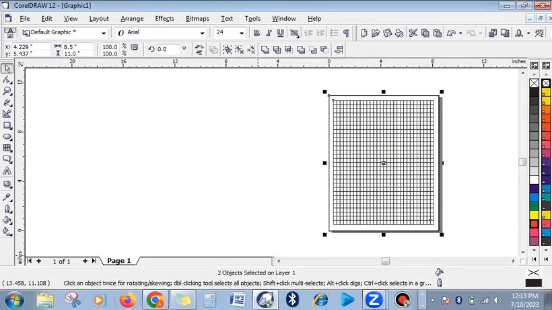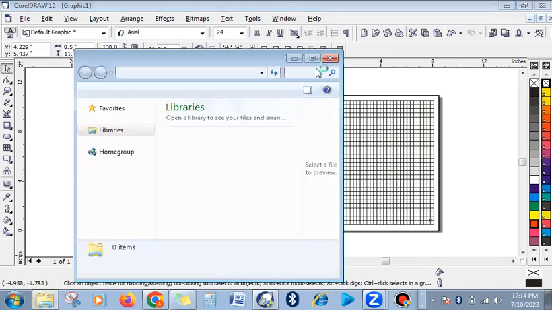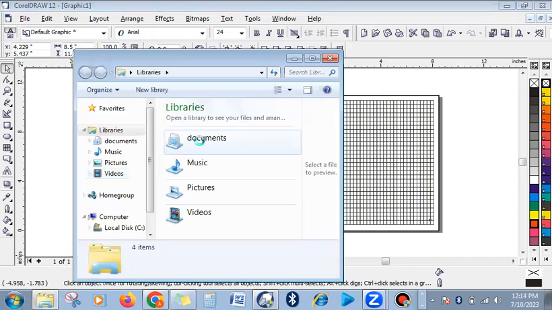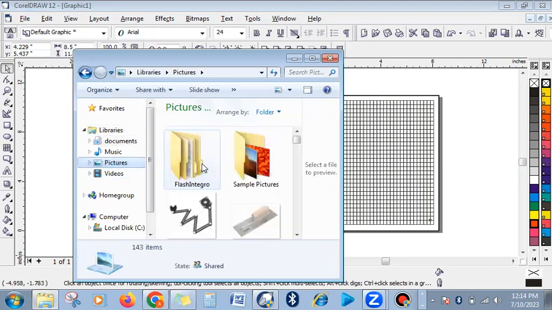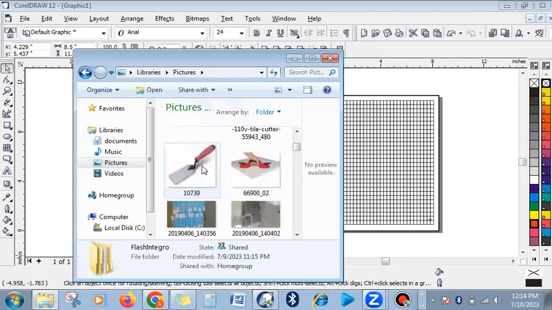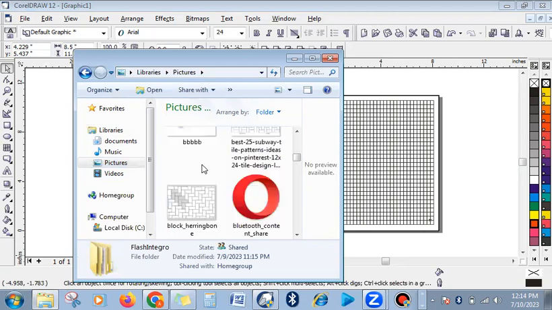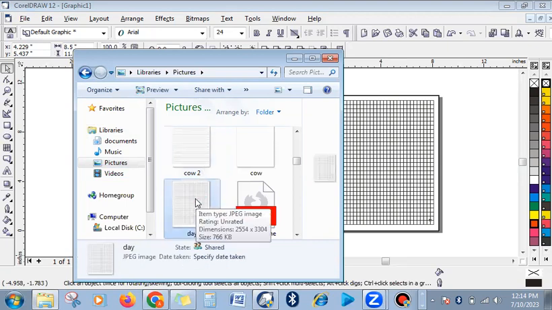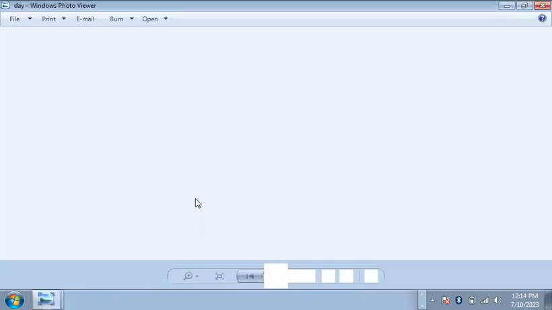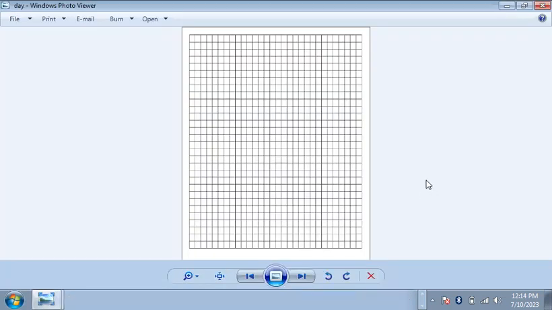Now quickly, let us go to the file where the sheet is saved. What's the file name? Day. Let's look for it. This is day. What you see now, you already have a graph sheet paper. So this is in form of JPEG now. It has transformed to JPEG.